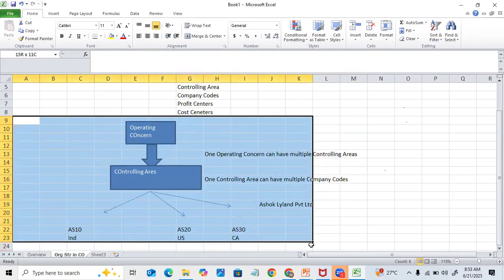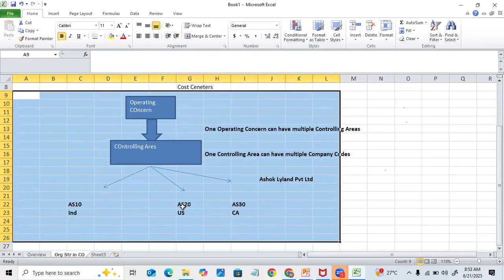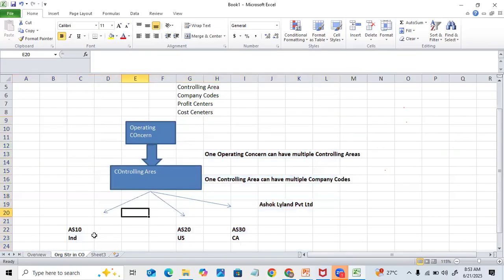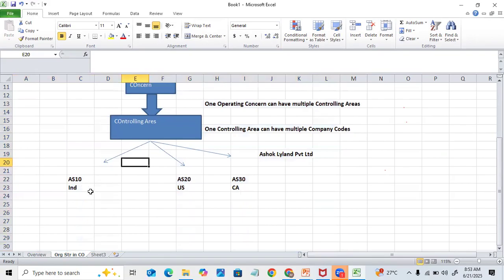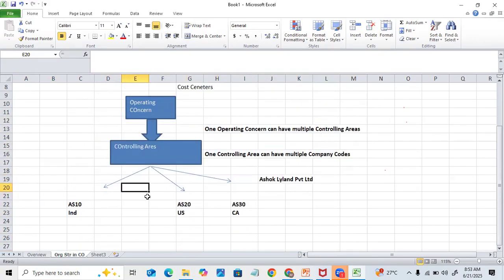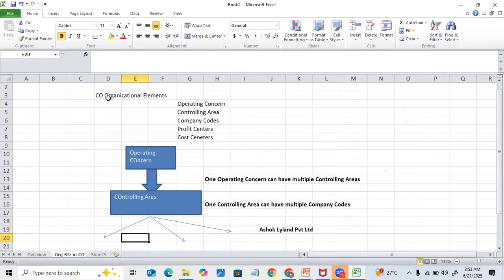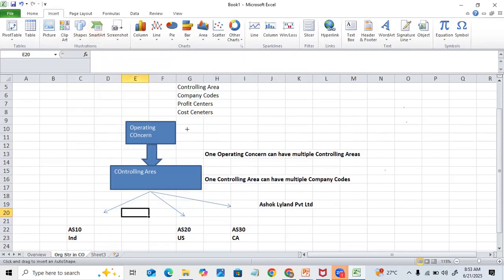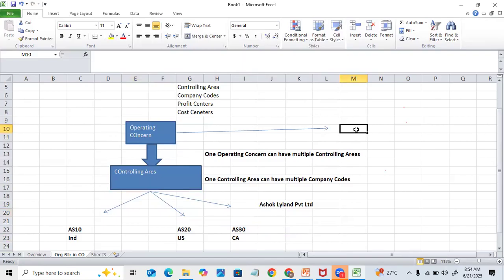What is the highest organization node? Operating concern, then the controlling area, and underneath the controlling area we have company codes. These company codes may have n number of profit centers and plants. So these are the key CO organizational elements. When people ask you what the structure of your CO module is, this is it: operating concern, controlling area, and company codes. The operating concern is needed only when you are implementing COPA. It is mandatory.